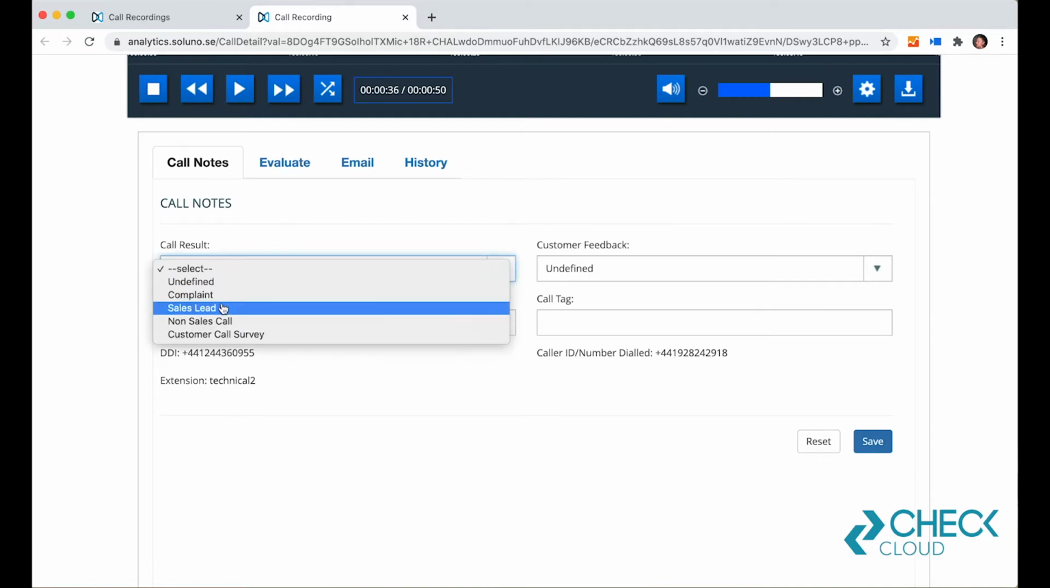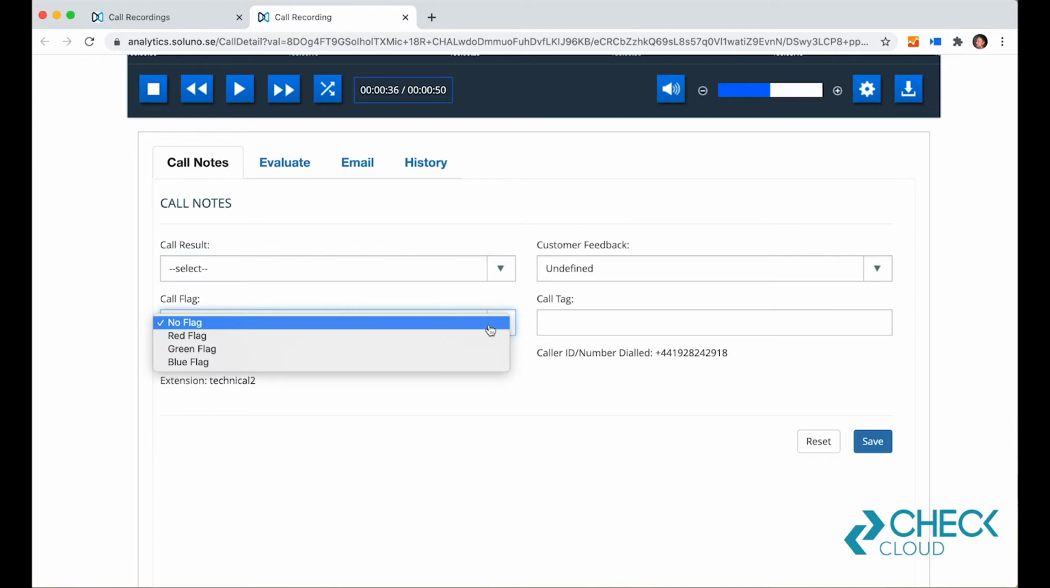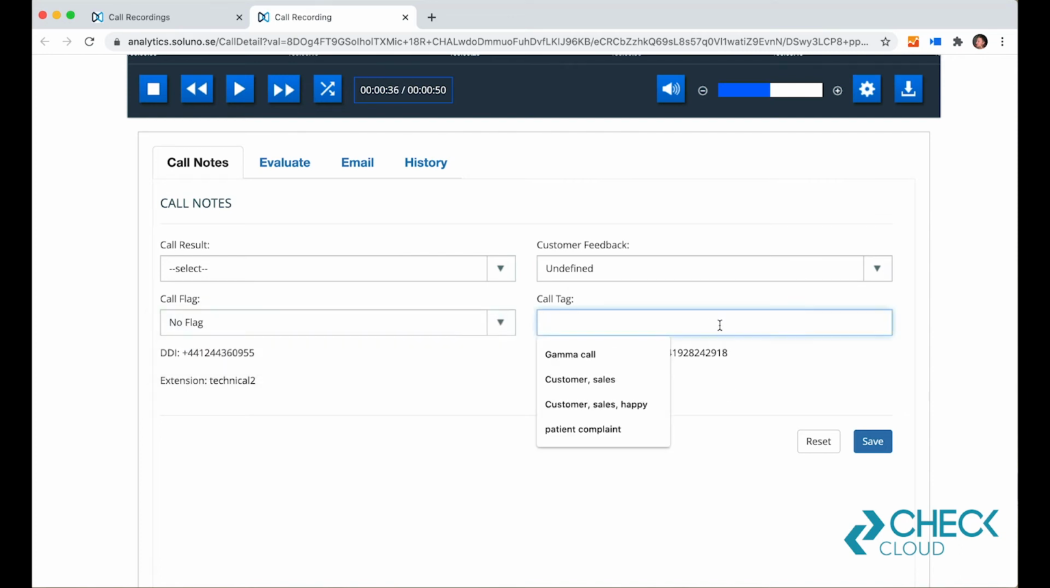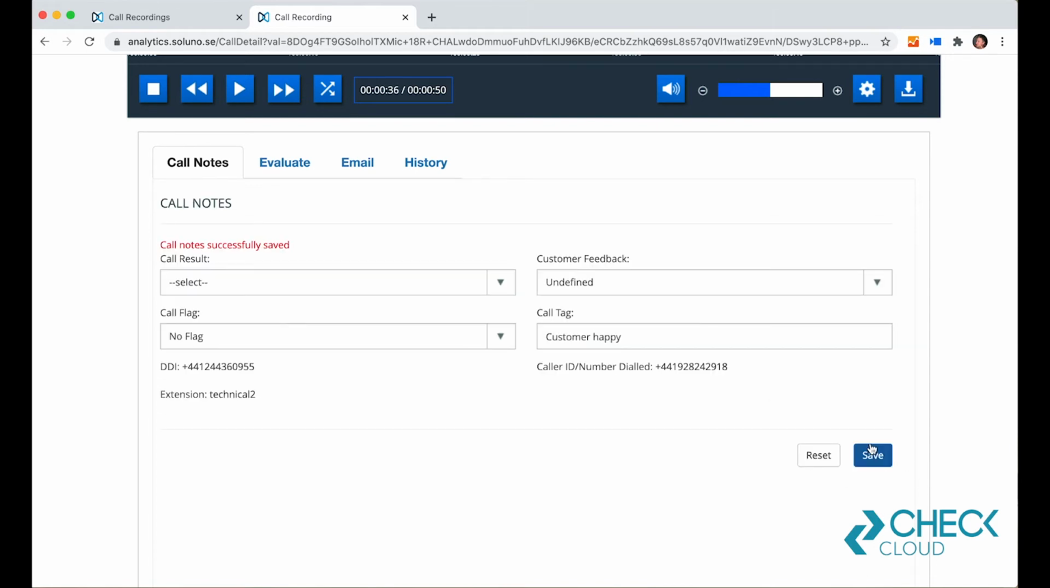So, for example, I could add that this is a complaint or a sales lead. These would be fully customizable to your organization. Or I could flag the call, and these flags will change depending on what your organization uses them for. And I can also add a tab. So I could add here customer and happy, let's just say. And then I could hit save on that.